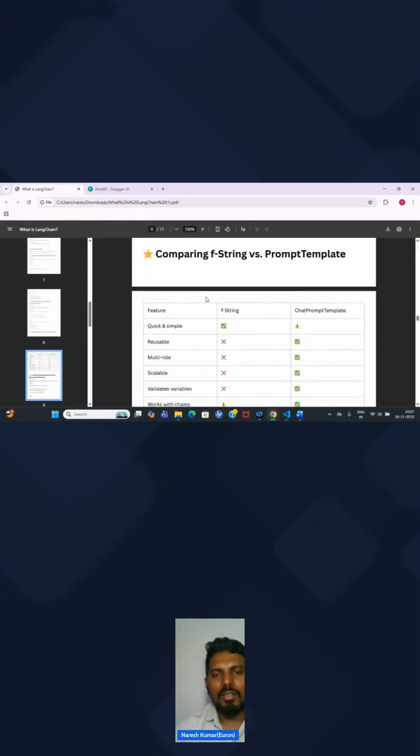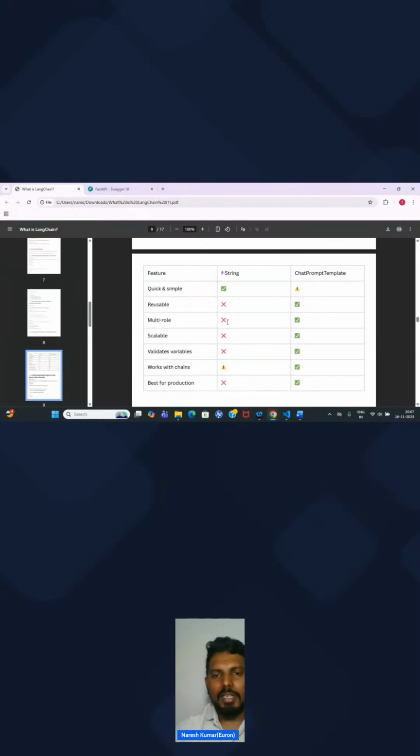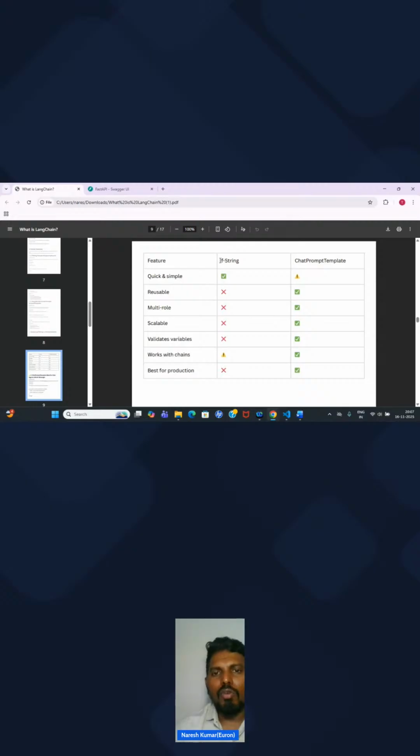If you see the answer, I have clearly differentiated why we should not use f-strings. Instead, we should use prompt template or chat prompt template. So no need to worry about what is chat prompt template. Till now we have seen prompt template. Now we are going to see chat prompt template as well, right? The basic difference, let me clear first.